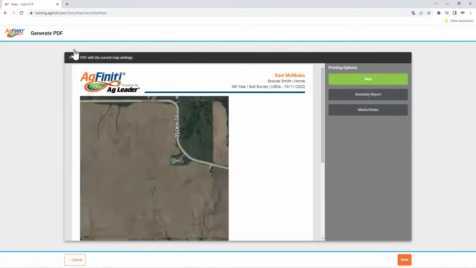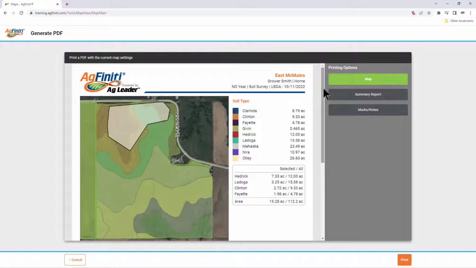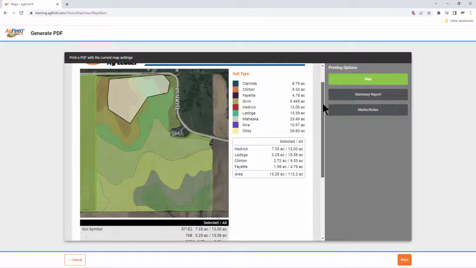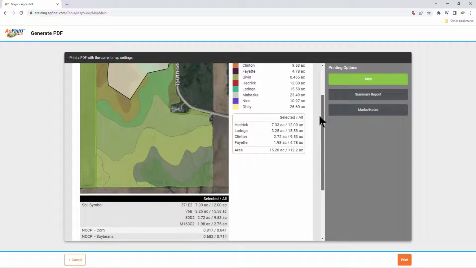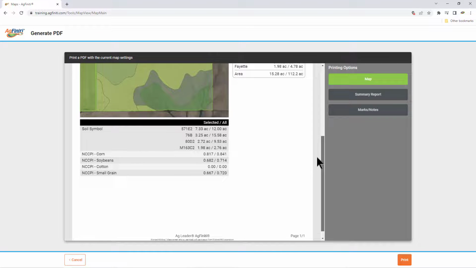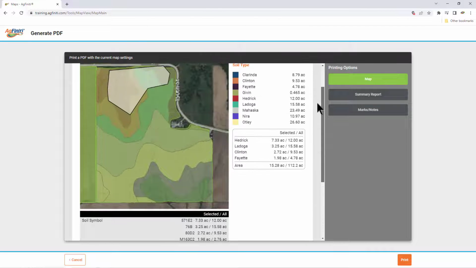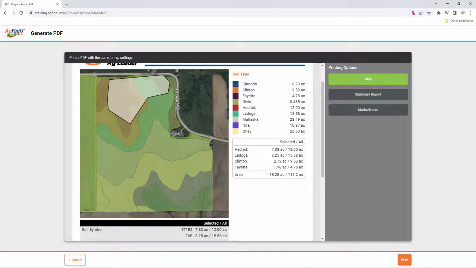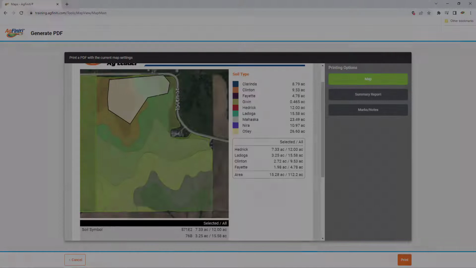You will see that below the map there is now another report with the query results that you had selected. In this report, you will see the values for the selected area on the left compared to the average or total of the entire field. You also still have the option to have the summary report print in addition to the map, as well as marks and notes if the field has any.